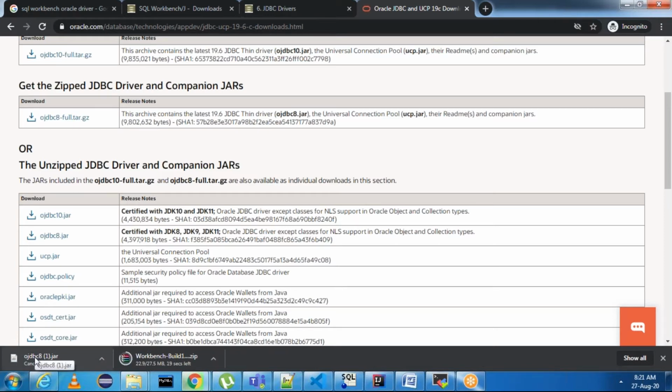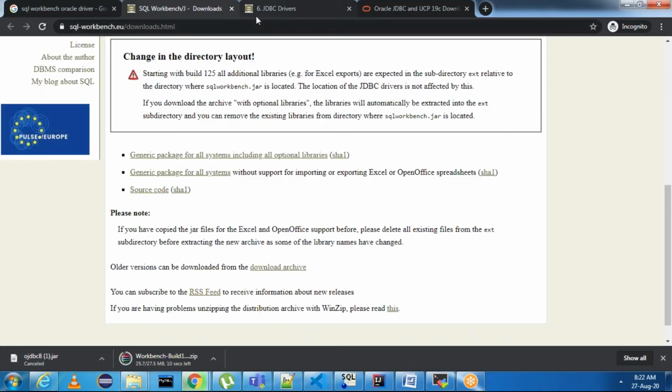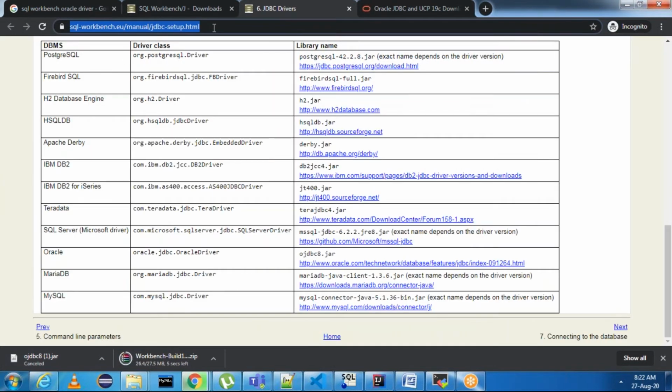We just need SQL Workbench, and to use SQL Workbench, you need to install Java in your machine, and then you need an Oracle driver. For that, we can go to SQL Workbench website. From there, we can download the driver. This is the link which we need to use. JDBC setup. You will have Oracle link. Go to Oracle link and download it from there.